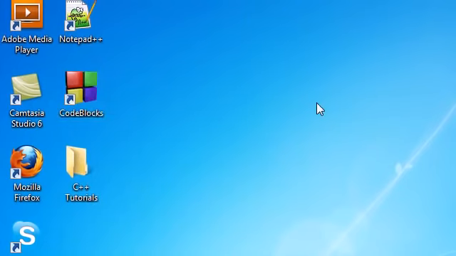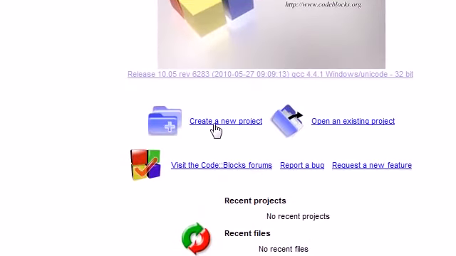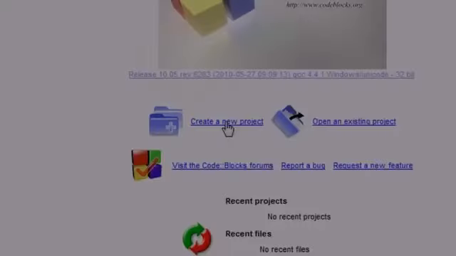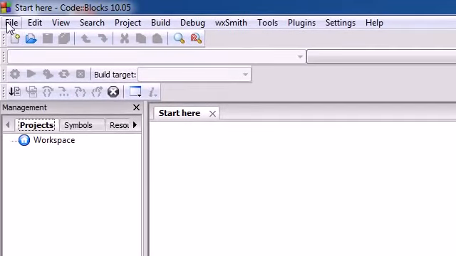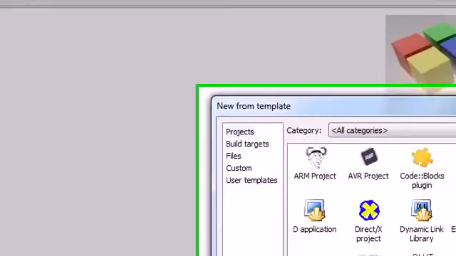But anyways, once you have it installed, just go ahead and double click it, and we're going to run a really simple program just to make sure it's working correctly. So go ahead, it gives you these tips, close them out. What we're going to want to do is create a new project, and you can either do that by clicking this new project right here, but what I like to do is go up to the file menu and click new project.